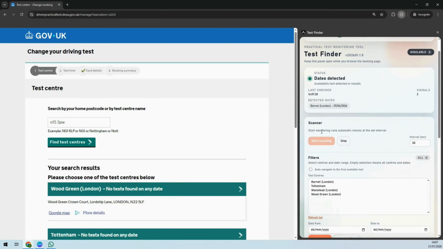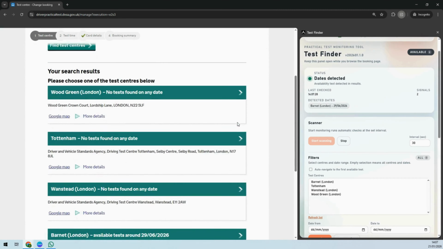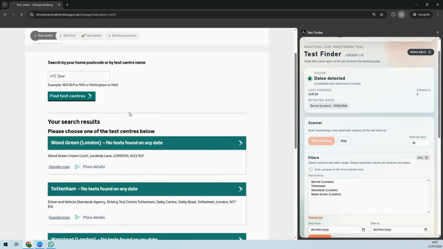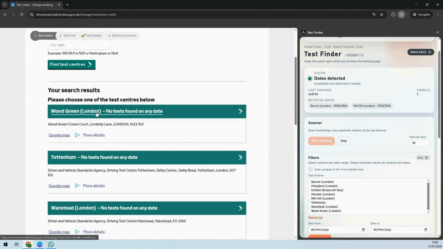While you're on the page showing the center list, click the Start Scanning button to begin scanning and receive alerts when availability is found or if a CAPTCHA blocks the process. Once availability is found, the scanner will trigger a loud alert. A similar but shorter alert will also sound if a CAPTCHA is detected. As the Auto Navigate to the First Available Test checkbox is not ticked in this example, it's not navigating to the center. Now, we'll filter some centers.